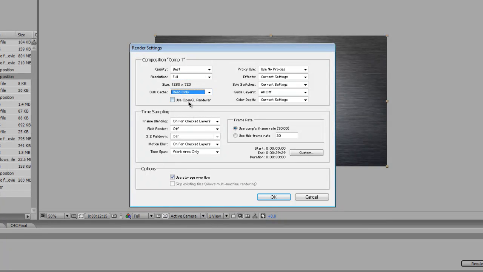I don't use OpenGL. Sometimes it crashes my Adobe. Frame blending on for checked layers. It could be, field render. It's like those field order things that we had in Sony Vegas. I had those off. Motion blur on for the checked layers. Time span 30 seconds, which is the work area.